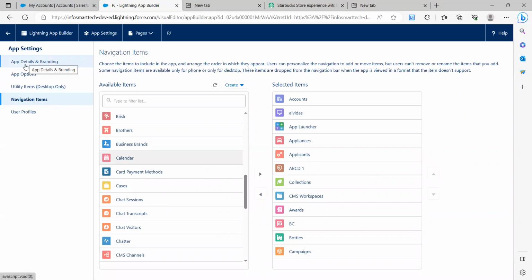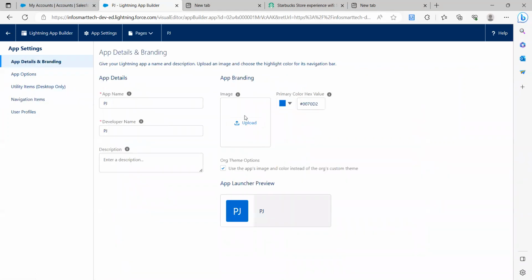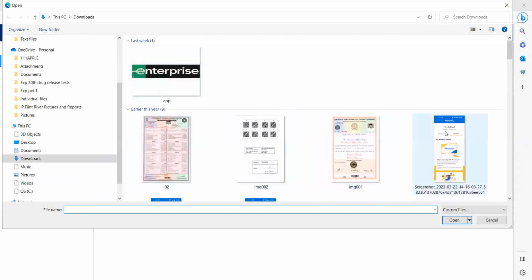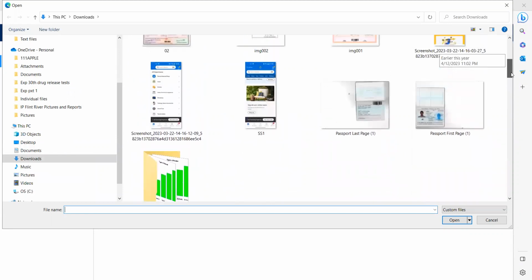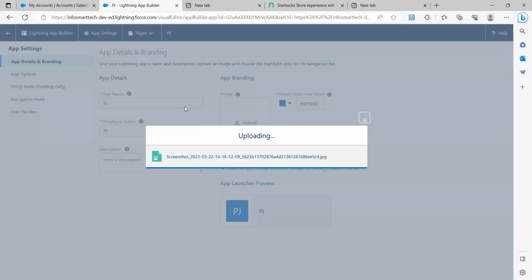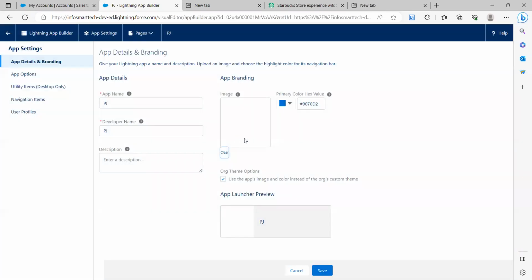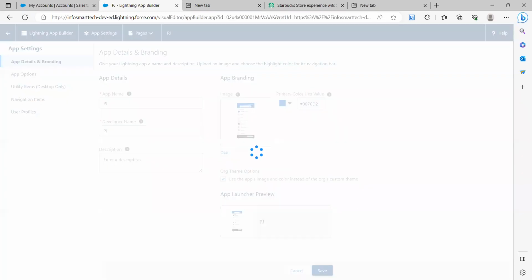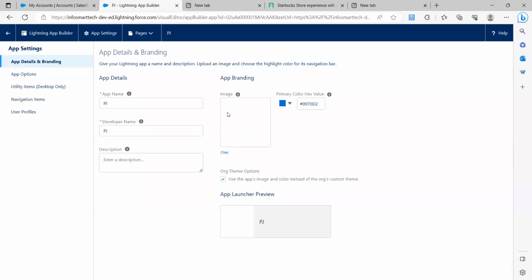Also, I'm trying to change the app details and branding. I'll try to upload a picture. I'll try to upload this one, and then click on save. I'll try to save it first here. So I have attached the wallpaper for the app, like the brand value.